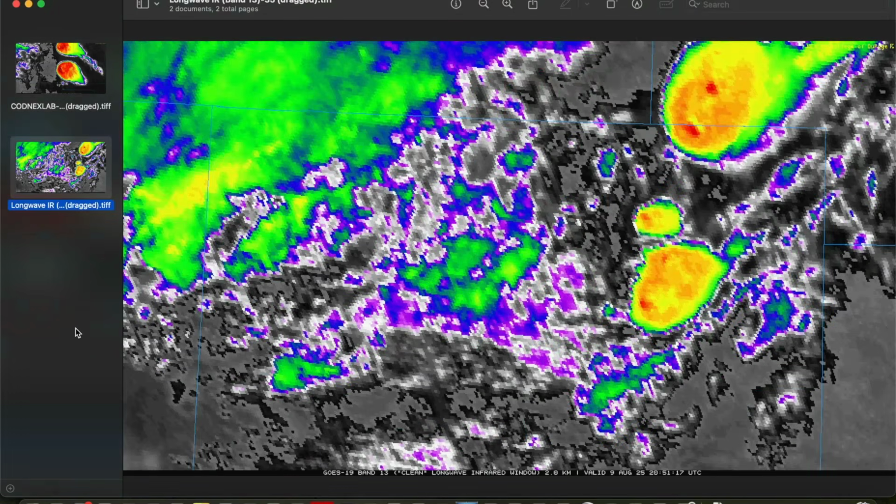And a slightly more subtle example, this storm in the upper right-hand corner of the image. Notice your area of coldest cloud top temperatures there, and this band of orange colors surrounding that in that V-shaped manner. That is your enhanced V.